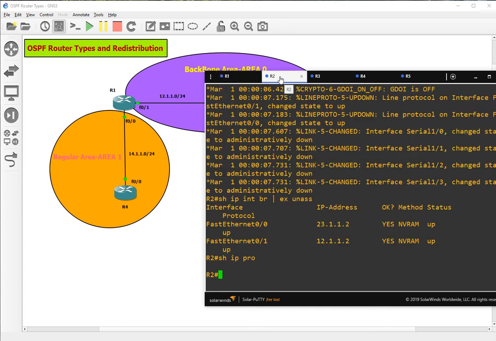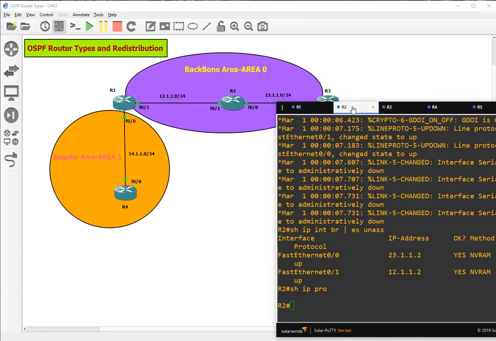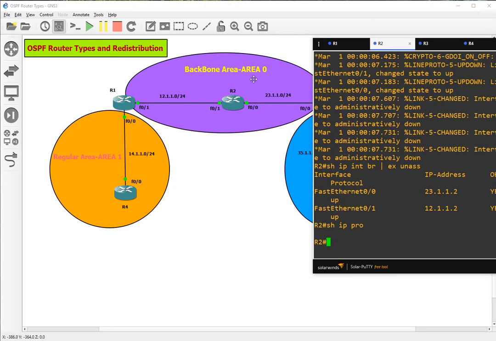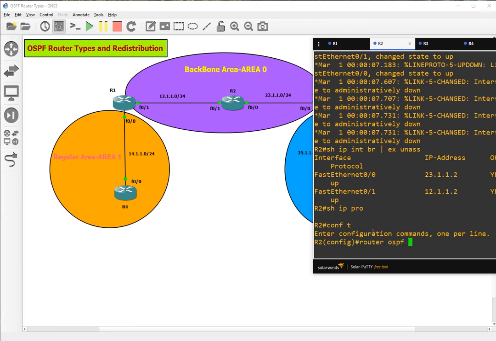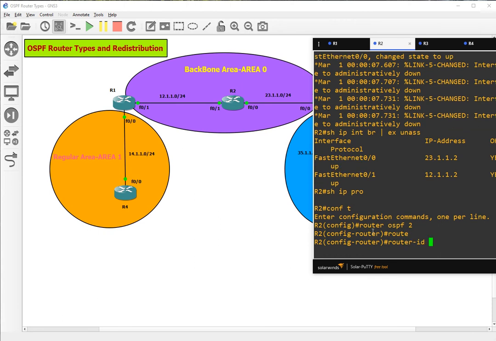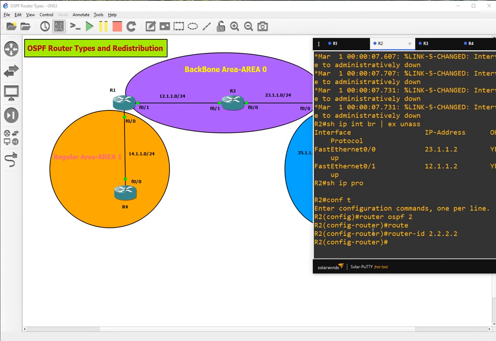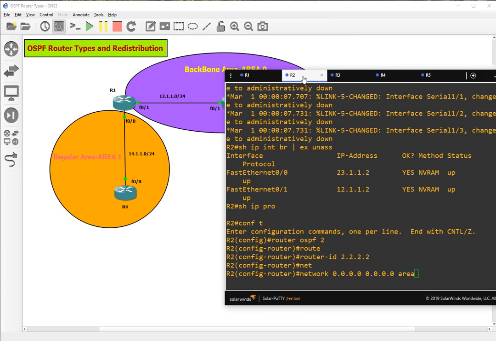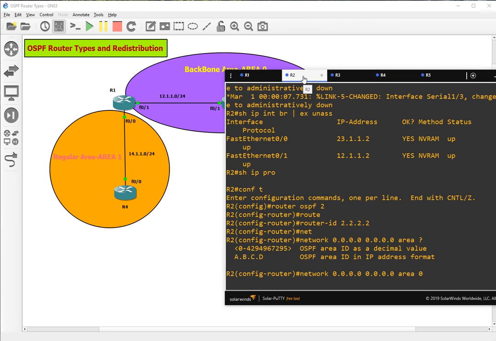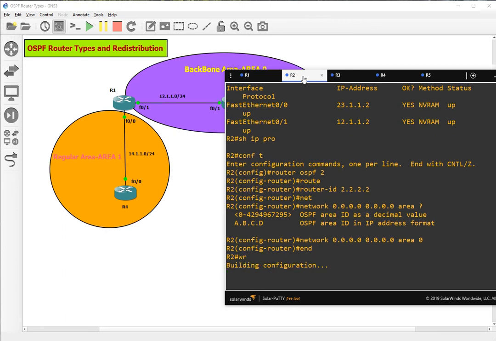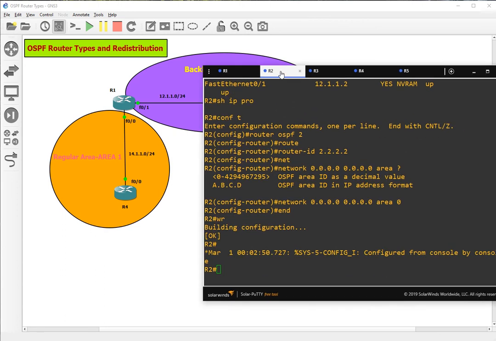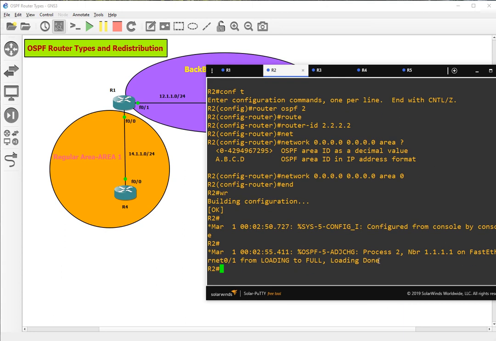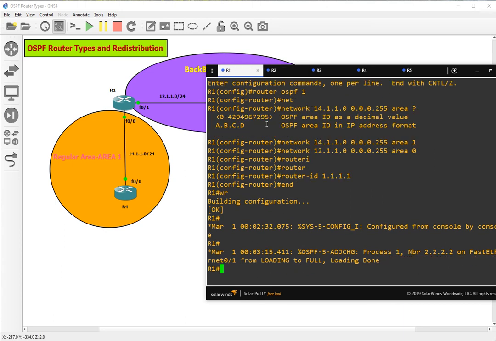Now let's go on R2. On R2, all interfaces are in area 0, so we can use a shortcut: router ospf 2, router ID 2.2.2.2, network 0.0.0.0 255.255.255.255, area 0, right? So now we should get the message about the neighborship. Okay, we got that message, and here also we have the loading done.